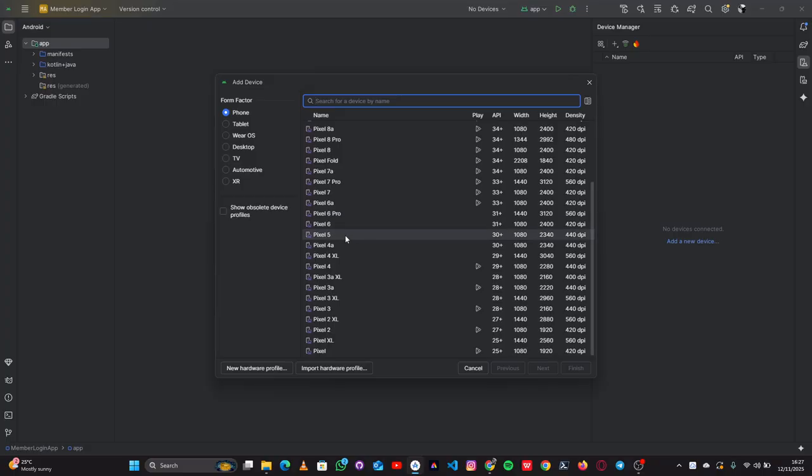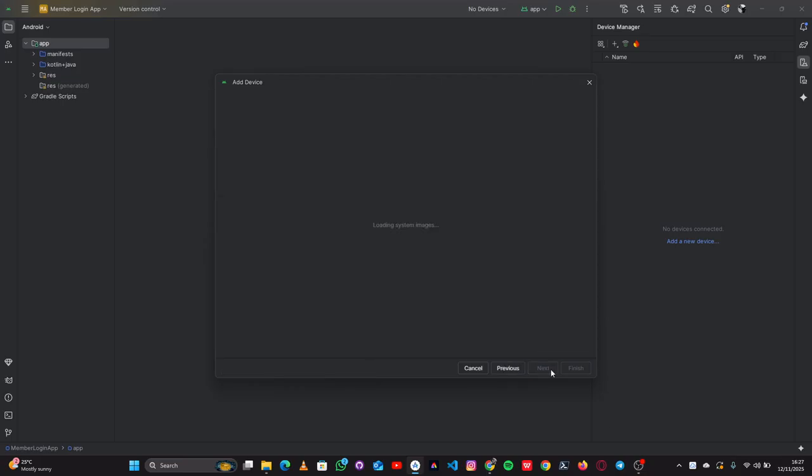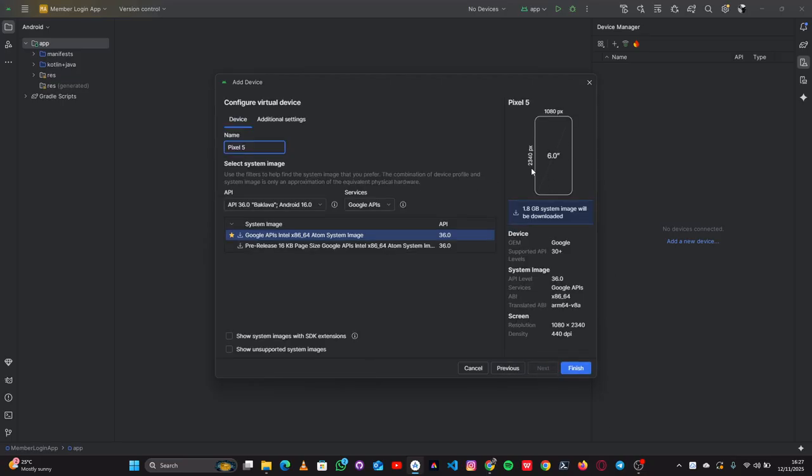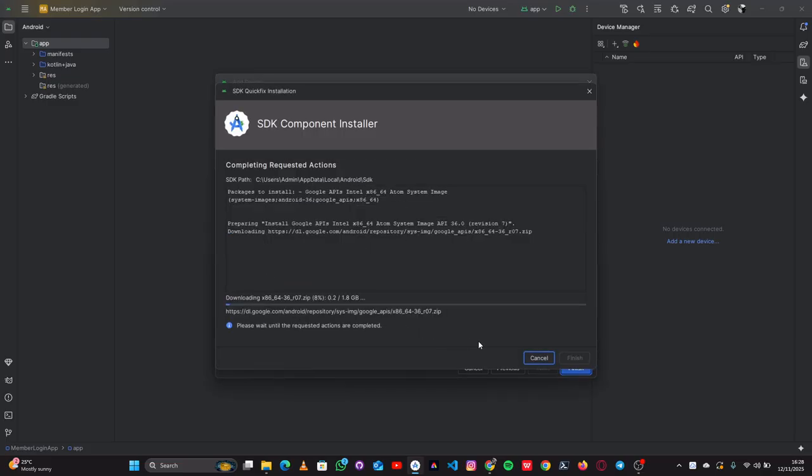So we'll simply select this Pixel 5 image here, and you can simply click on next, and you will see it is 2340 pixels by 1080 pixels, 6.0 inch screen. So you can download this one and it'll be good to go. Once that's done, simply click on finish, click on yes, it will start to download.